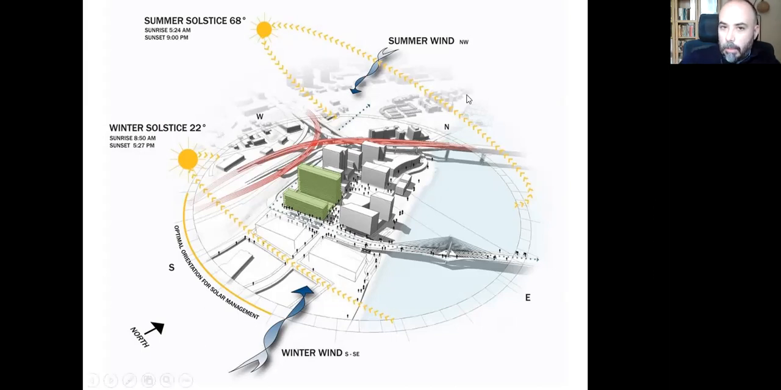This is the summer position, this is the winter position, and you need to add the March and September positions as well. And this is the same with the wind. Throughout the year, you may get different directions of wind, prevailing wind.